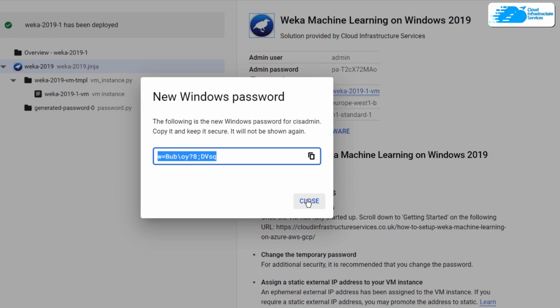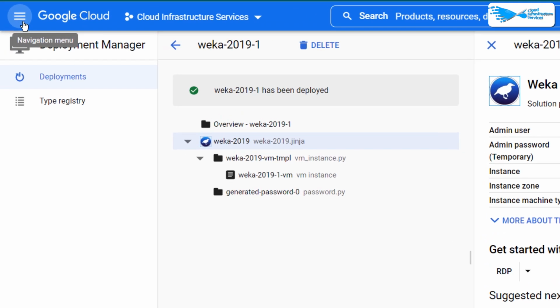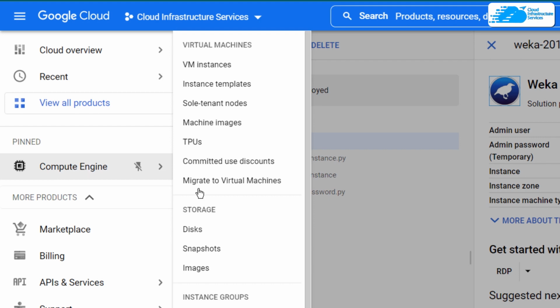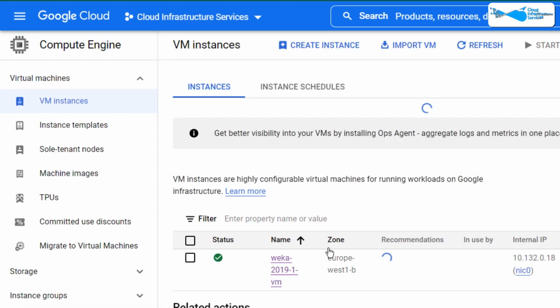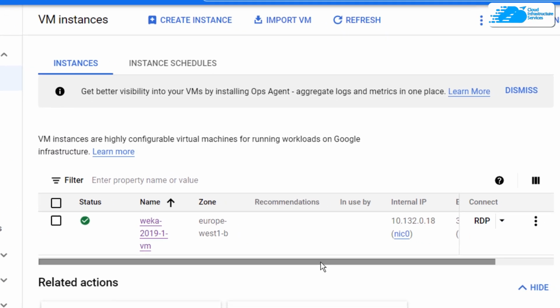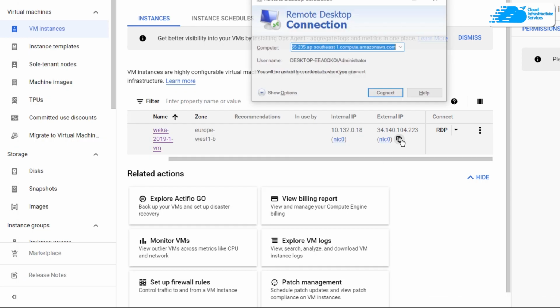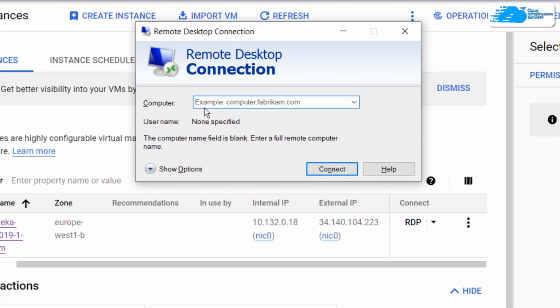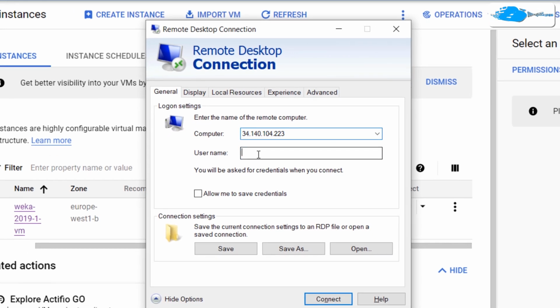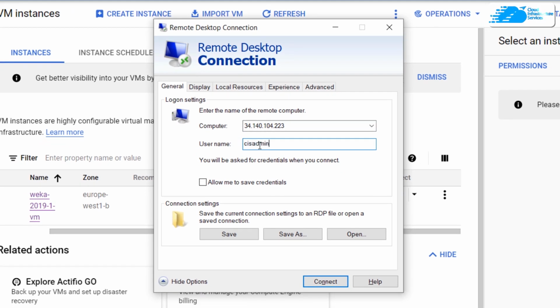After that, simply close down this dialog box and click on this hamburger icon and then choose compute engine. That will take you towards this list of all of the virtual machines that are currently running. So what we are going to do is that we are going to simply copy this external IP, hit Windows, type in remote desktop connection, and we're going to paste in the IP address in front of this computer field and then click on show options, and for the username we're going to type in the username that we have created and then click on connect.